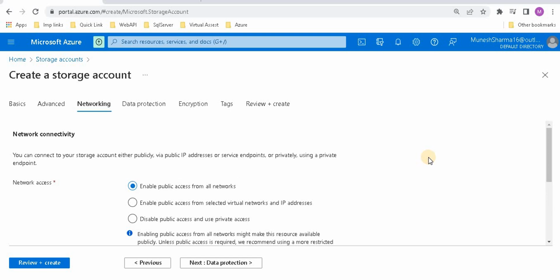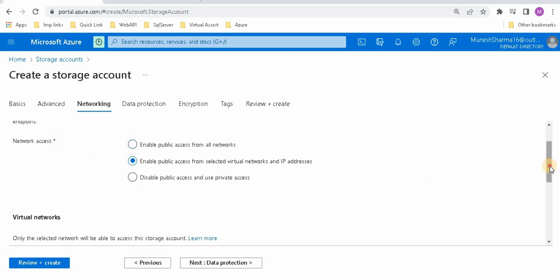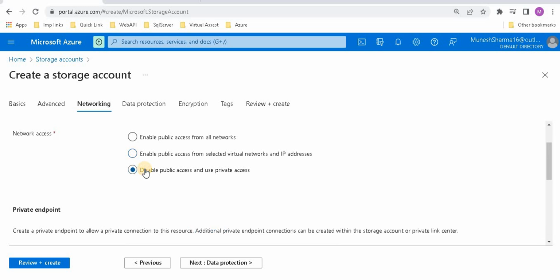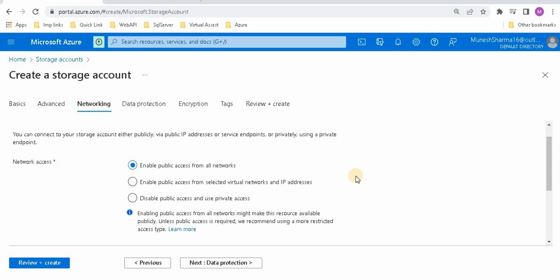If you go to the networking side, here you can see it is basically related to network access. If I select enable public access from all networks, we can access it from anywhere. Now if we make it enable public access from selected virtual networks and IP addresses, then we have to give our public network information, like the virtual network from where we are going to create, or we have to create a new virtual network. And if I click on disable public access, use private access, here we have to give the private endpoint and this information. So for us, let's enable the default one.